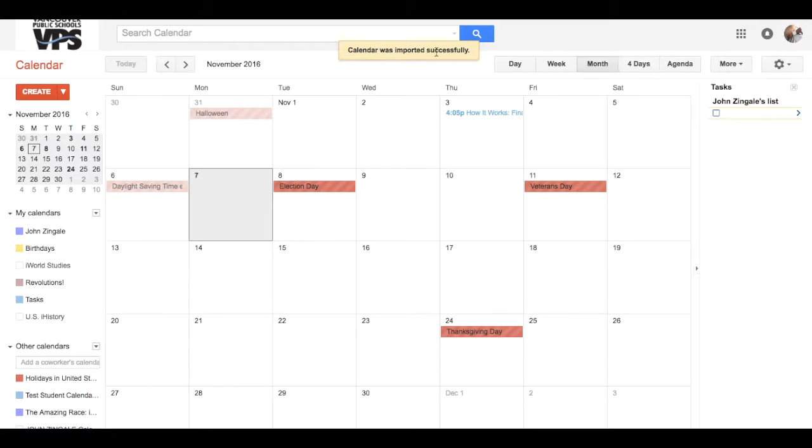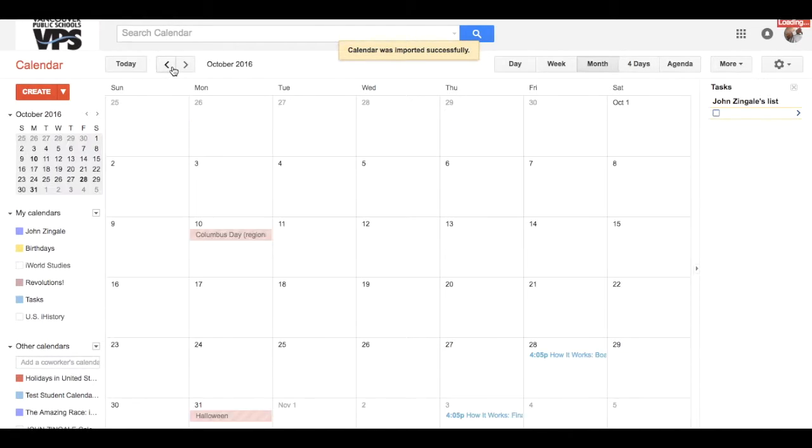The import was done successfully, and you could see that there were assignments added back here. If we go back to October, you'll see they filled in there. This is a great feature because then you know what's due when, and it automatically updates when the teacher changes a date.